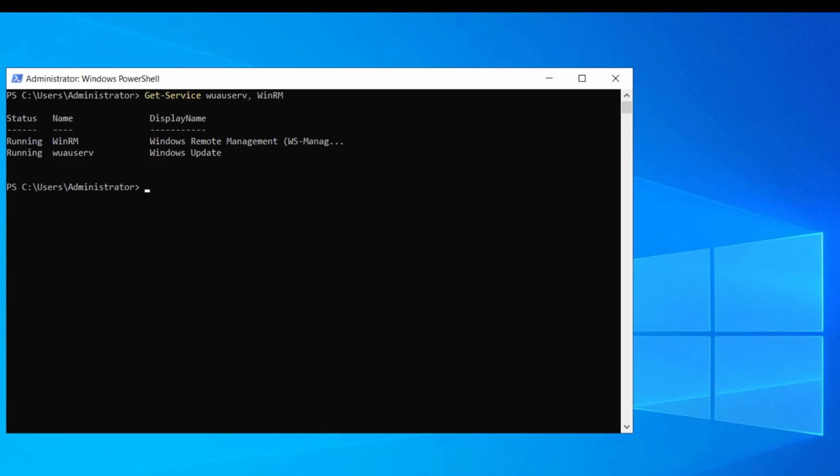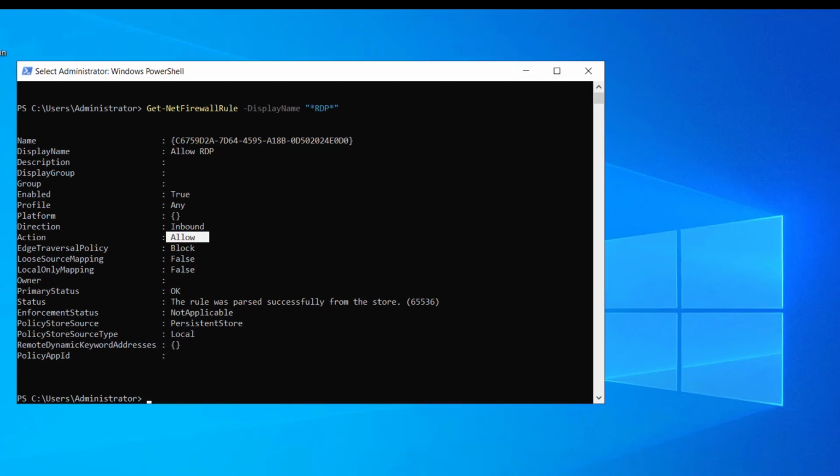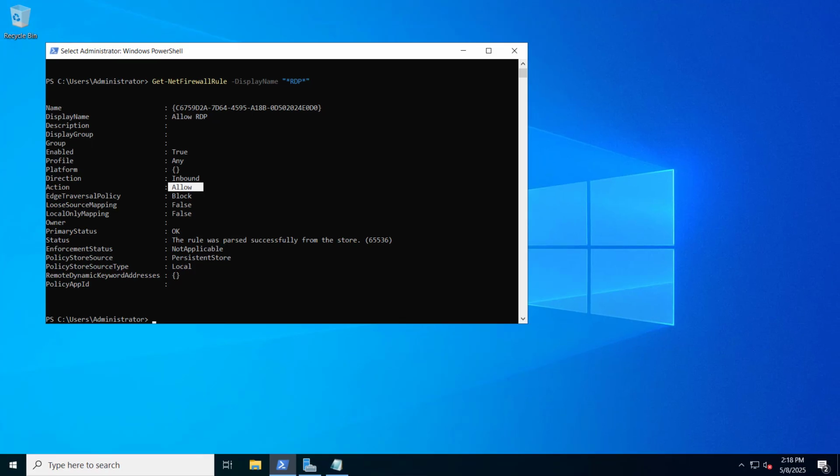And again, if we check for the RDP port, you can see the Allow RDP rule and it is allowed. So our playbook has run successfully. All firewall rules and services are in place, fully automated. And that's how you can simplify Windows VM configuration using just one Ansible playbook.